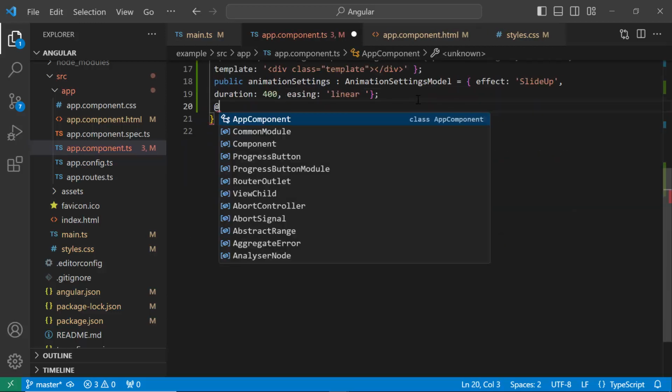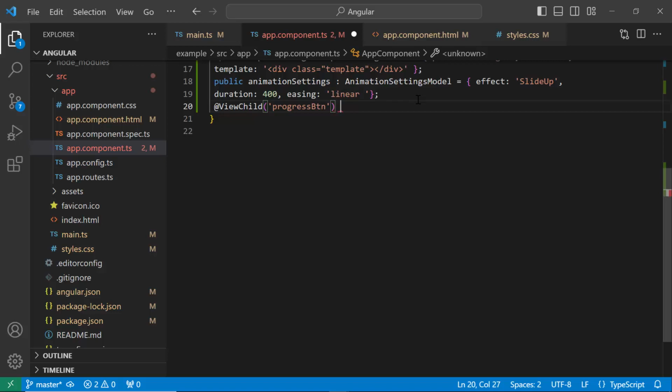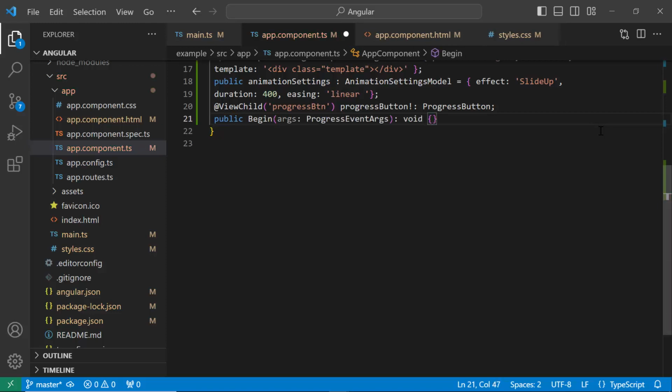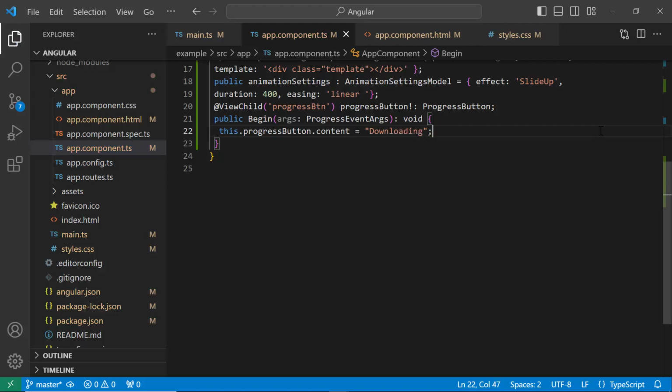Using the view child decorator, I get the reference to the progress button element. Next, define a local variable called progress button of the type progress button. I define the event handler begin, which receives the argument of type progress event args. As I said, I want to change the button text during progress, so within this begin method, I set the content property to downloading. When I click the progress button, the text changes to downloading.